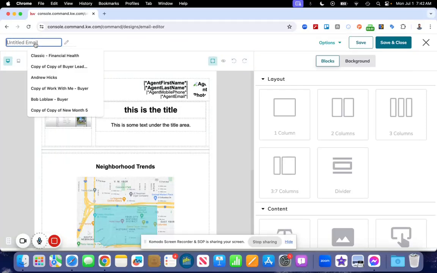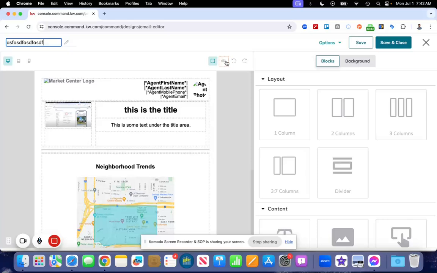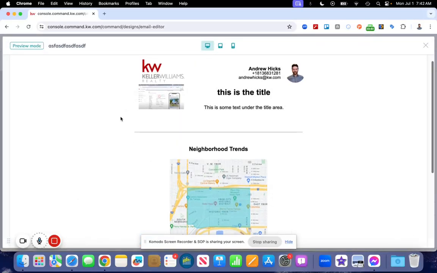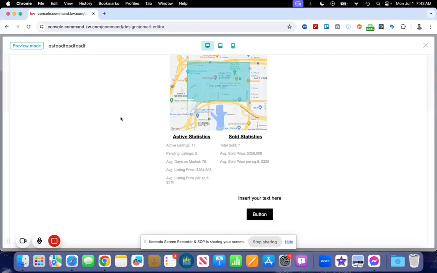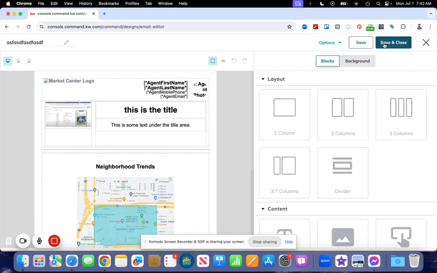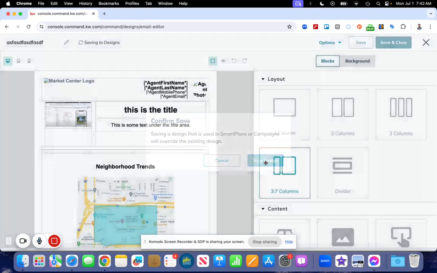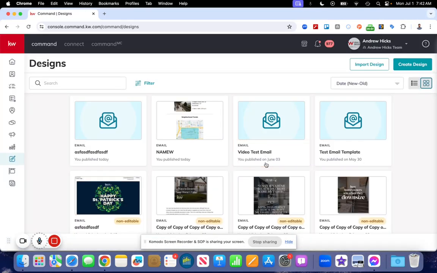So if I'm ready to save that, I can just give that a nice name. Can preview it to see what it's going to look like. And I just do save and close, and now I have that design that I can send out to people within my database. But yeah, that's the new email updates.